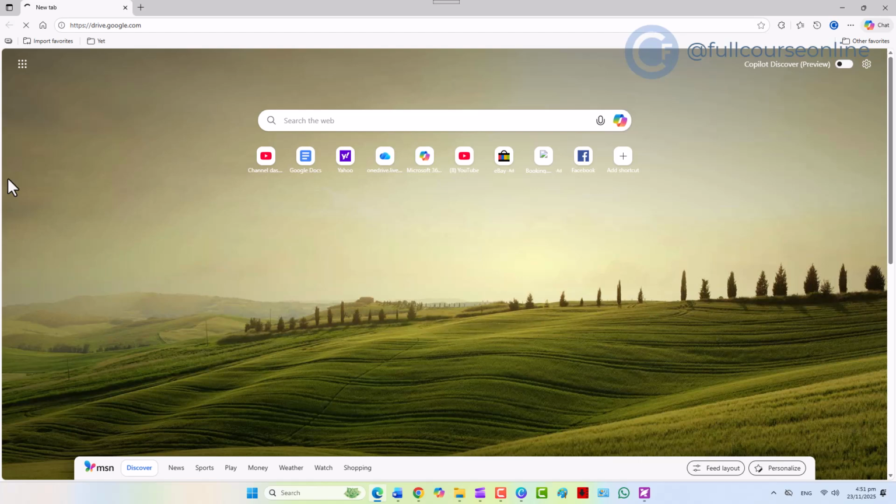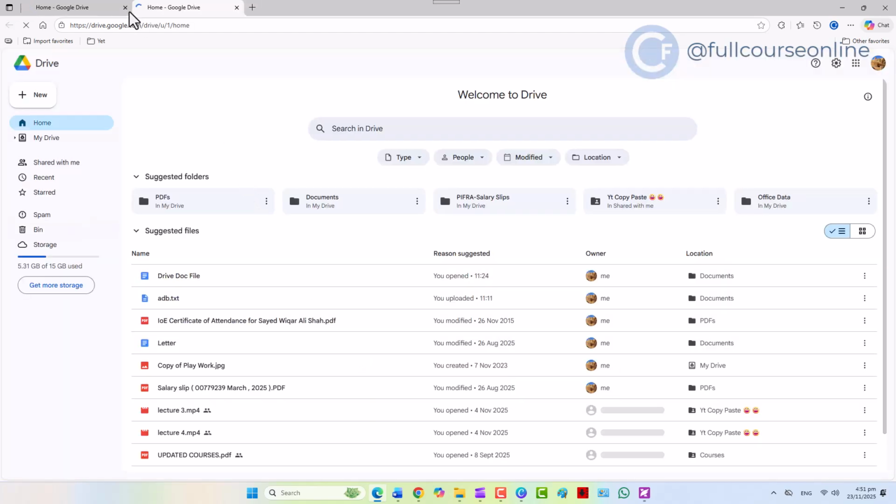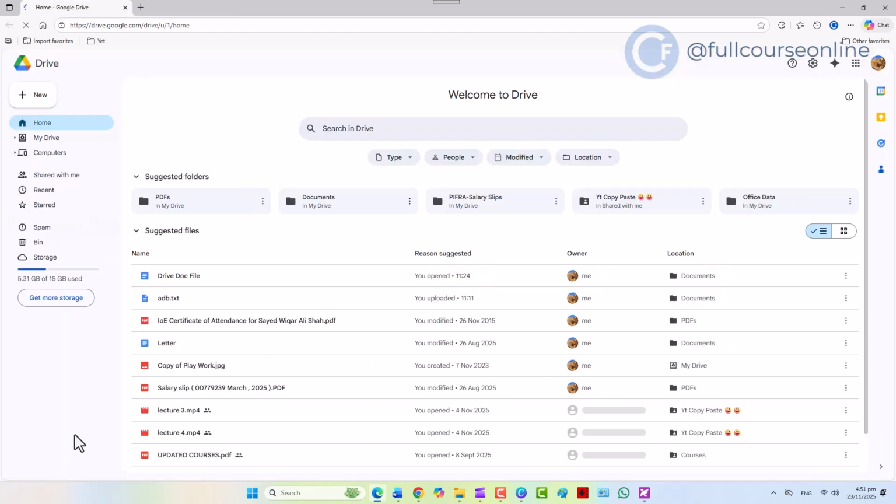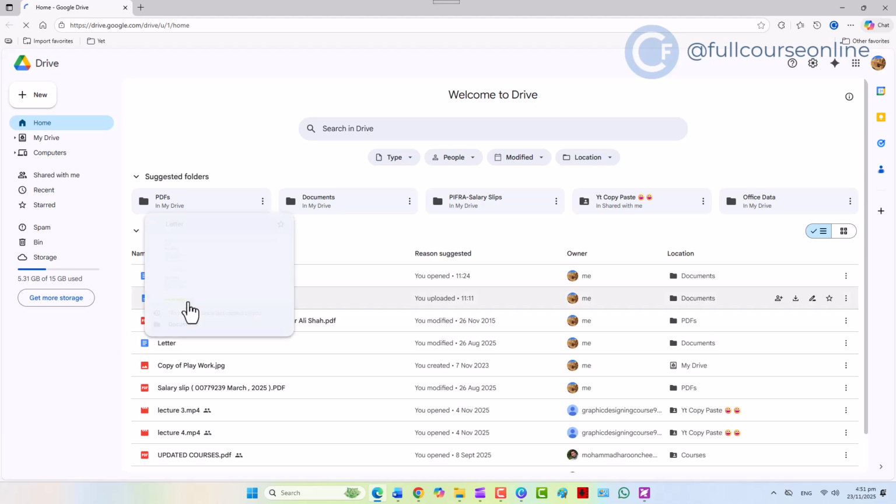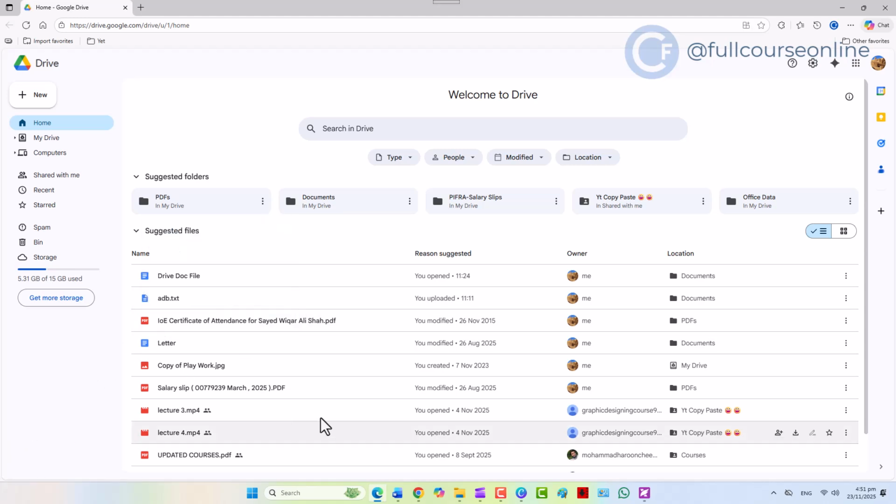In today's video, we're going to explore one of the most powerful features of Google Drive, sharing files and collaborating in real time. Instead of sending different versions of a document back and forth through email, Google Drive allows everyone to work together on the same file at the same time. Let's see how it works. Let's begin with the basics of sharing a file.